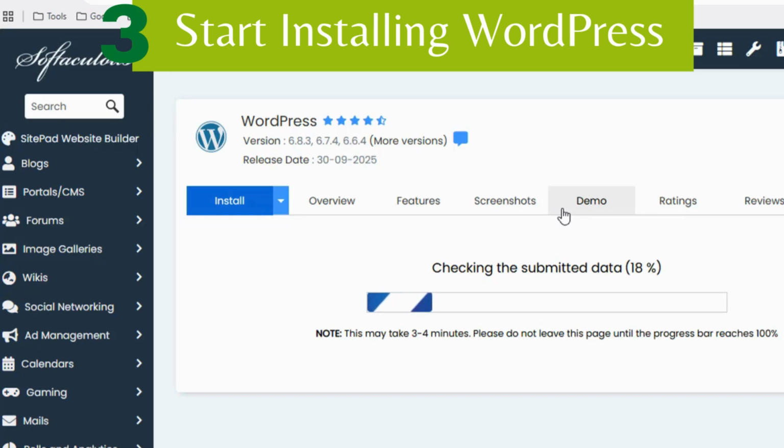When the installation is complete, you'll see a message confirming that WordPress has been successfully installed. You'll also see two important links. One to visit your new website, and one to access your WordPress admin area. That's where you'll manage your site, add posts, install themes, and more.